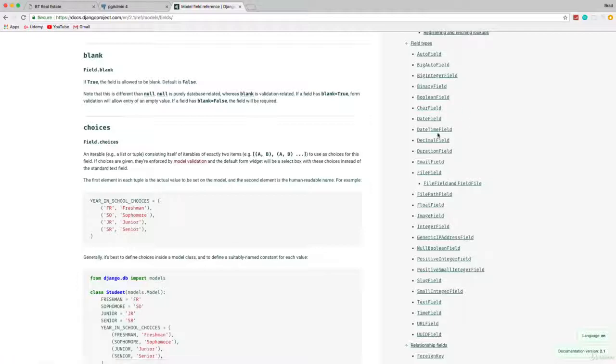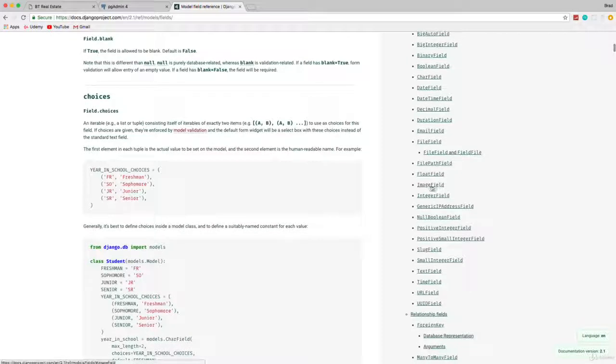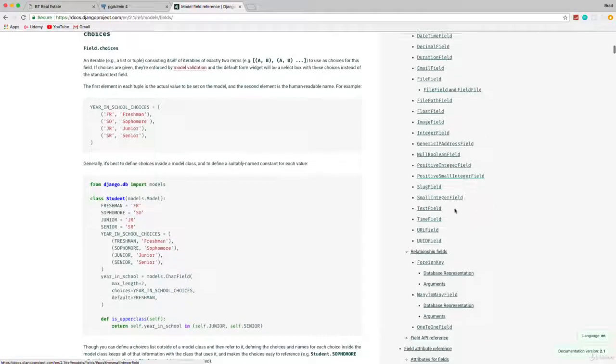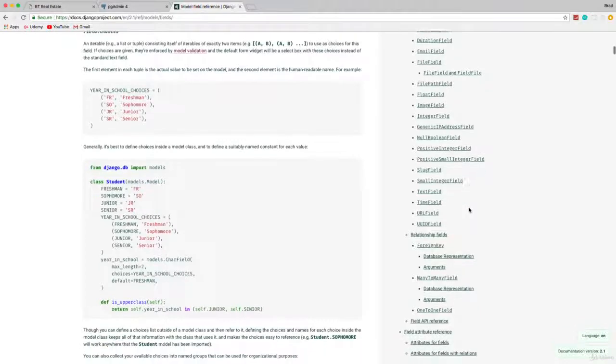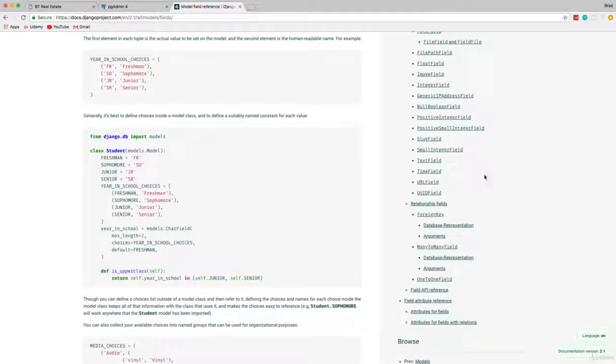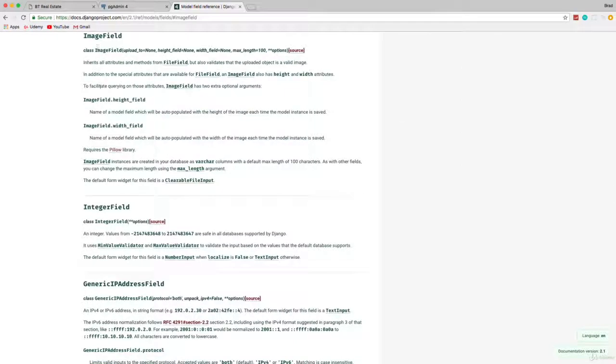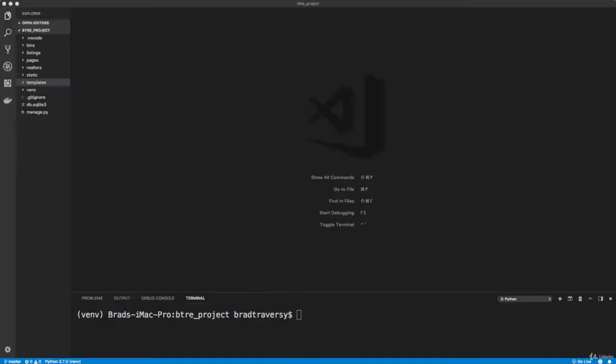Okay, date time field, email field, file field for files, and then you also have image fields for files that are specifically images, integer fields. We have text fields for longer text, URL fields. So if you want to check out the documentation and actually look into this, there's a lot of information here. Okay, so let's jump into VS Code, and we're going to go into our listings app.